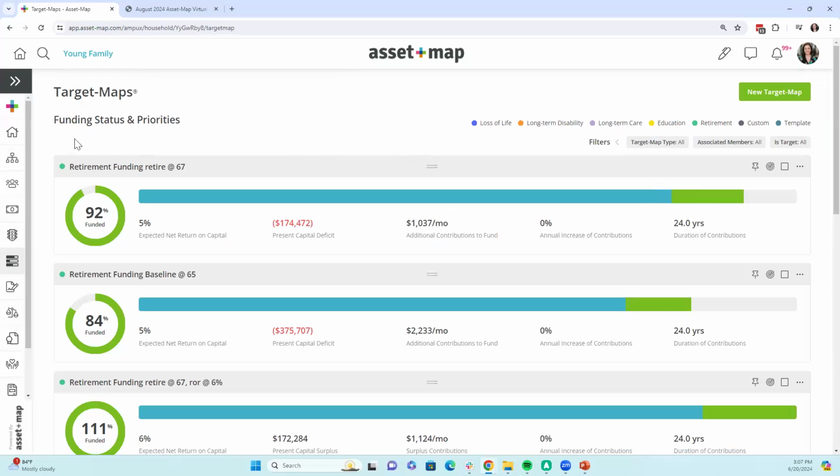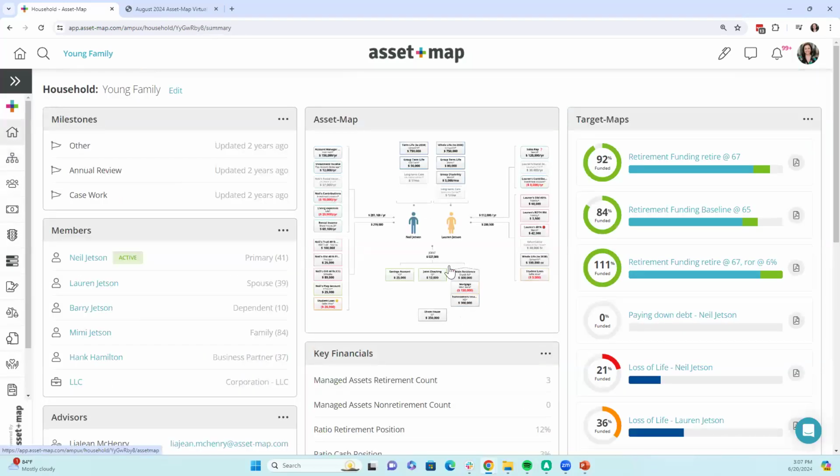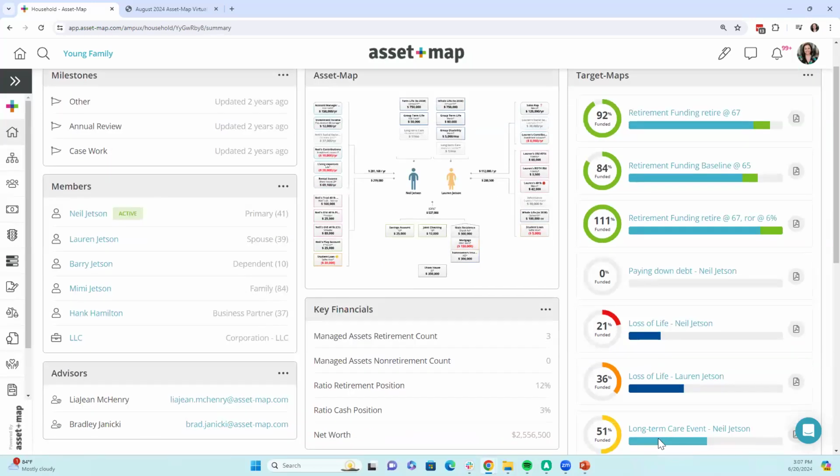The nice thing about this is that from the household summary page now, if we go here, at any time, you'll be able to look to the target map tile on the right. You'll see all the target maps listed. And what makes this really nice is that you can see what the funding breakdown is. So I can see that this is being funded through cash. These are being funded so far through insurance, these different retirement ones.